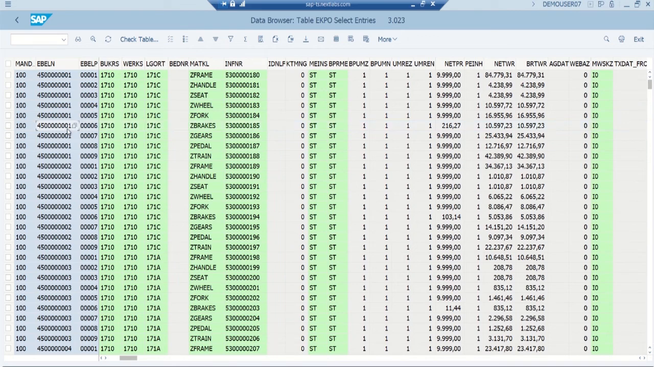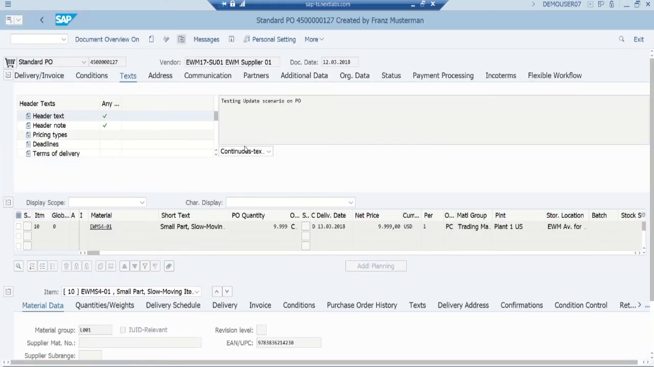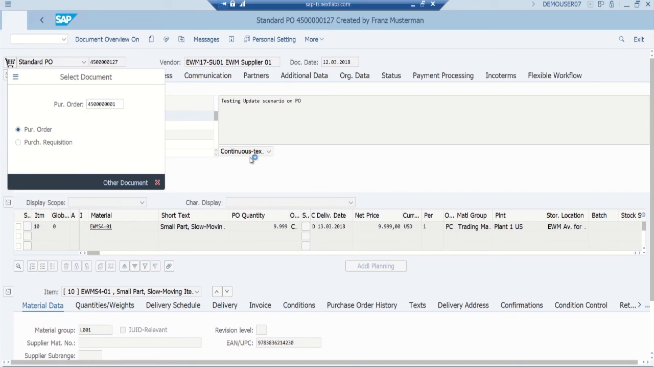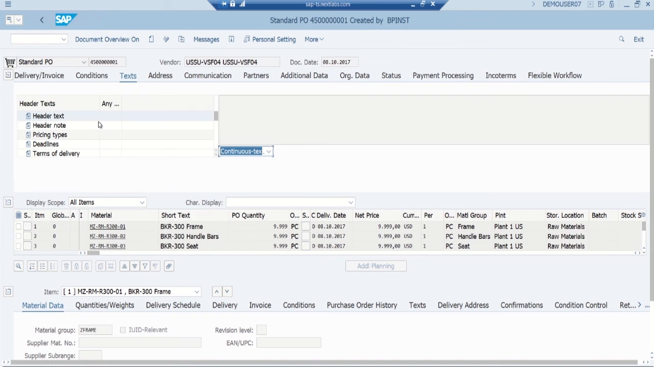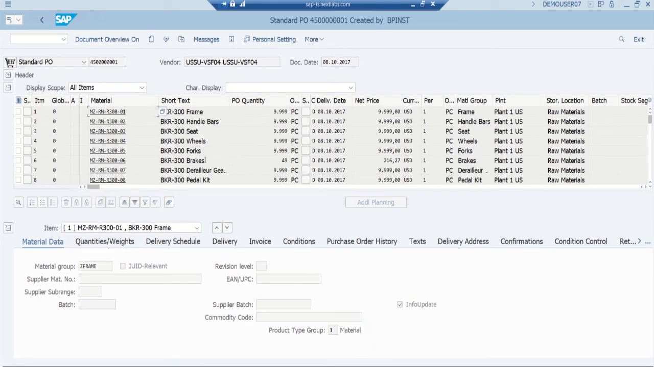So let's quickly validate this in the system. I'm going to go ahead and take this order and look up ME23N, which is the purchase order display. So if you look at the line item details here, you can see that only for this particular line item 6, are we able to see the actual net price. But for all the other line items, we are seeing a masked value.